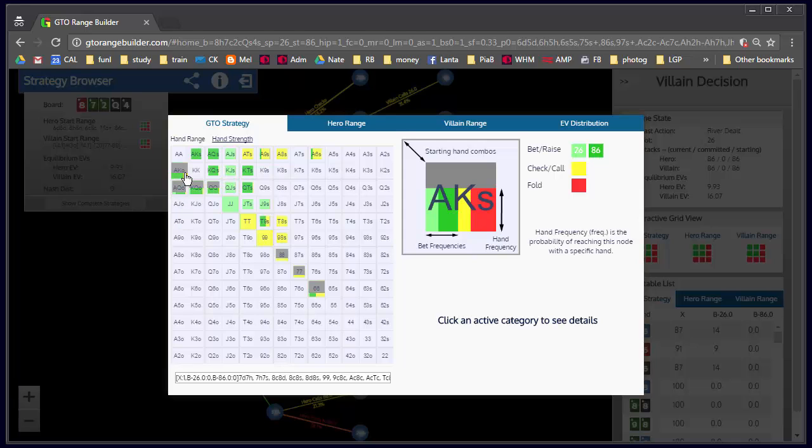And Ace King is getting bet again. In this case, it's getting balanced against the king, queen, and queens, which are getting bet for value. If you mouse over it, this will tell you the bet percentages of each.